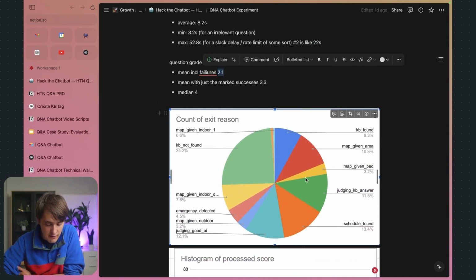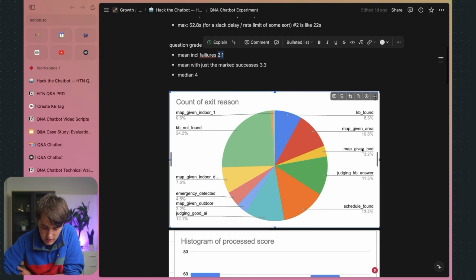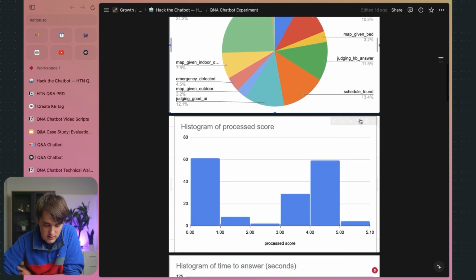And then we have the graph of exit reasons. So like, what did they ask about? So very often it's not finding the answer, but regularly it's scheduling answers or judging answers or map. It gives the map of outdoors. It gives a map of bed. It gives a map of the area. It finds the answer in the knowledge base.